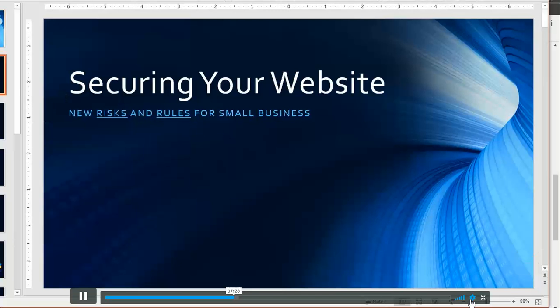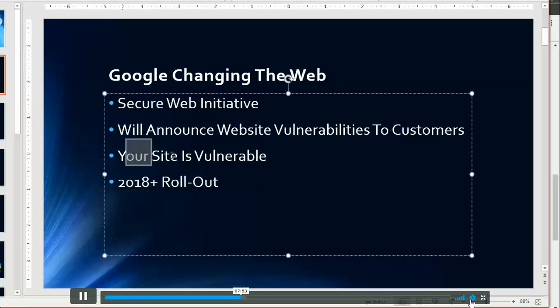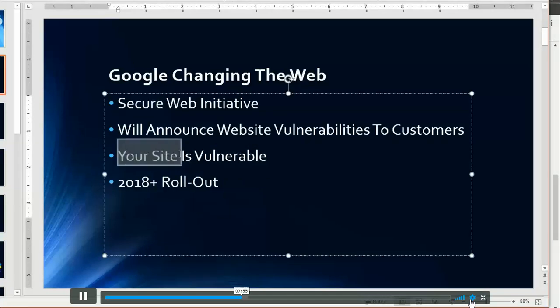Okay, securing your website. What we want to do is first tell them of the upcoming changes. Google does have a secure web initiative that they're going to roll out this year. And what that will actually do is let customers know that certain websites have vulnerabilities. And we're telling them that your site is vulnerable. Now, when you're sending this to a specific business, you know who that business is. You can customize this. So instead of saying your site, put business name is vulnerable, or put their web address here.